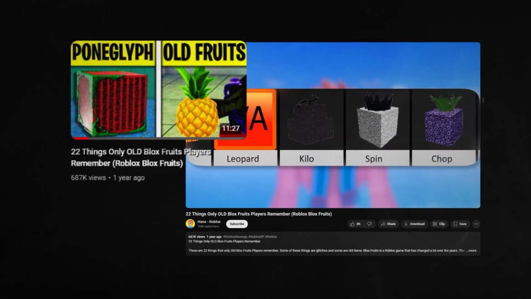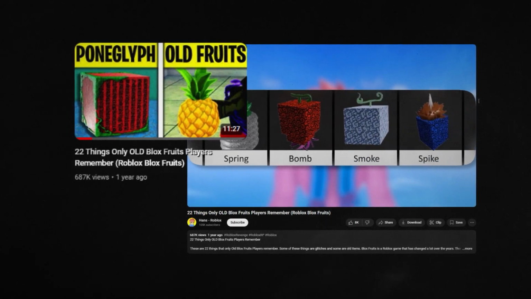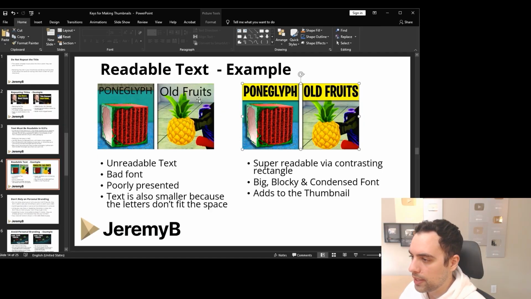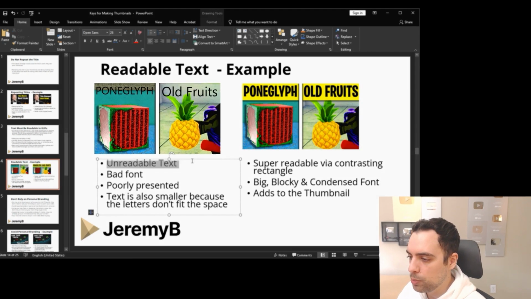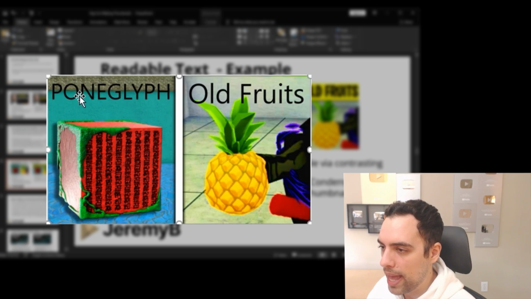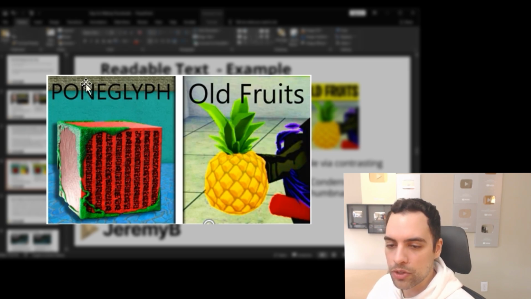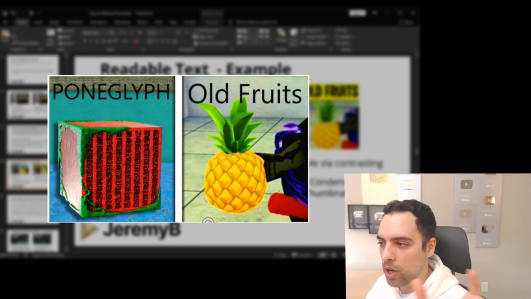So we've got these 2 facts, and you can see here the difference in text and how easy this one on the right is to read and how difficult this one on the left is. On the left, we've got super unreadable text. The font is really bad. It's very poorly presented because it kind of overlaps the background, so it's difficult to read. And also the text is literally smaller because the letters are too spaced out and far apart and cannot be condensed properly.